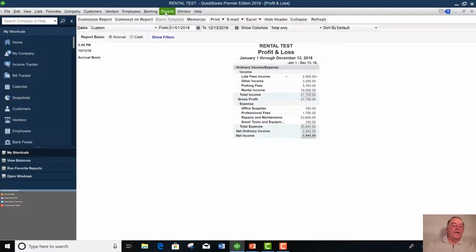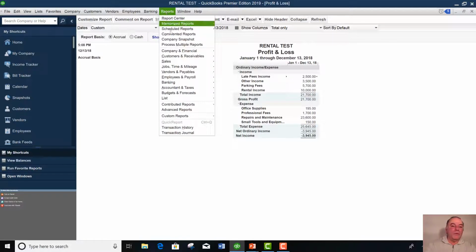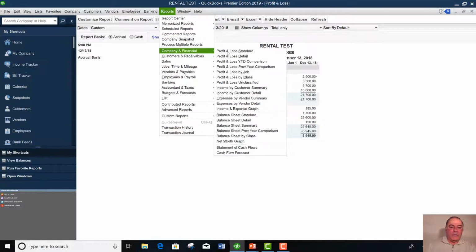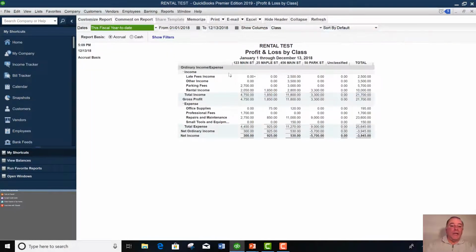Okay, now we go back to reports and we look at the company financial. We go to profit and loss, and profit and loss by class is what's going to show you what happened by each building. So now we've got January to December, profit and loss by class. You see the name of the class up here, which is the building. We have 123 Main, 25 Maple, 456 Main, 50 Park, and unclassified. So every entry I made was classified, so we don't have to worry about that. And if you want to know the income and expenses for each building, it's right here.